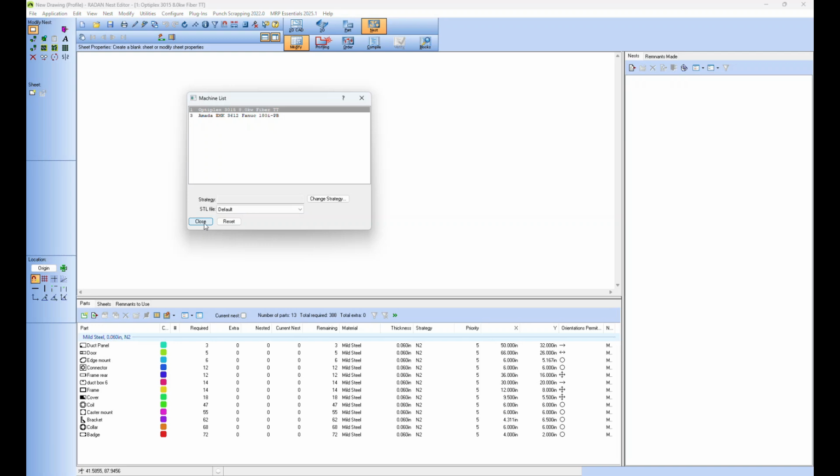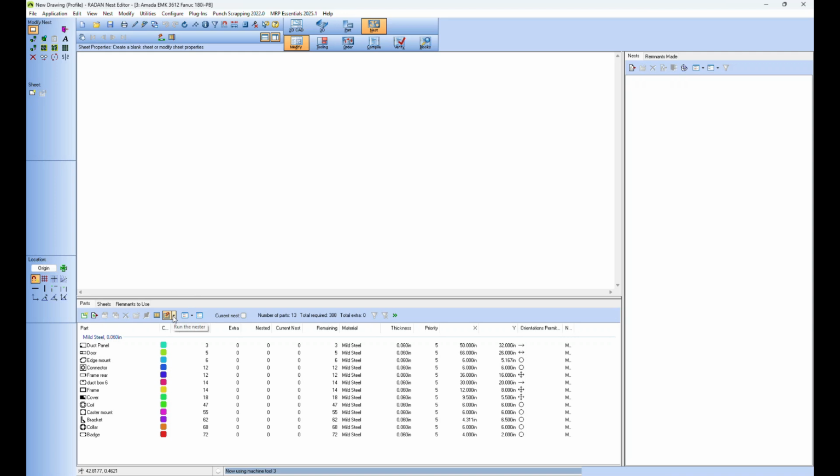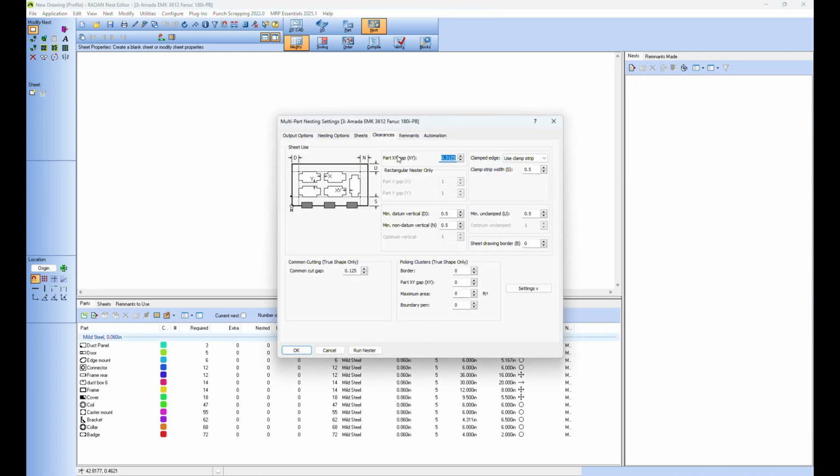We want to propel ourselves forward into using Radan in a more user-friendly way. So let's switch over to a punch. Now, I'm going to take a look at the multi-part settings here because in my clearances, notice they're all still stemming from how I launched Radan. And I launched it using the laser format. So obviously my part clearance is going to be much bigger.